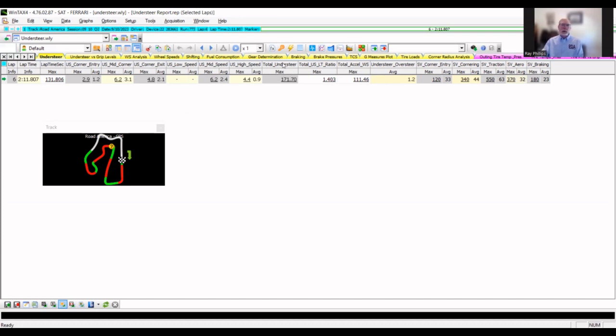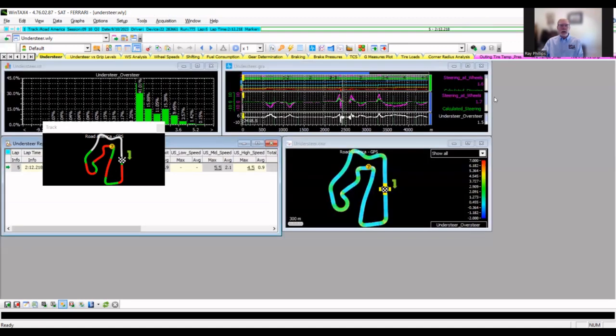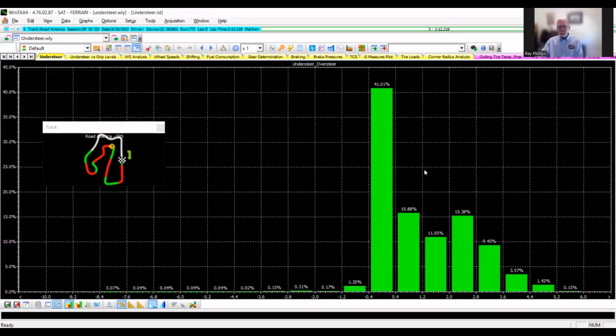I've got a total here too, understeer max over an entire lap. So this one was 171.7, previous lap was 163.25. So you can see that understeer increased. I've got some other things over here, but I'm not going to go into all that. There is one other thing that I want to show you though, and that's histogram. So again, just another way to look at it.